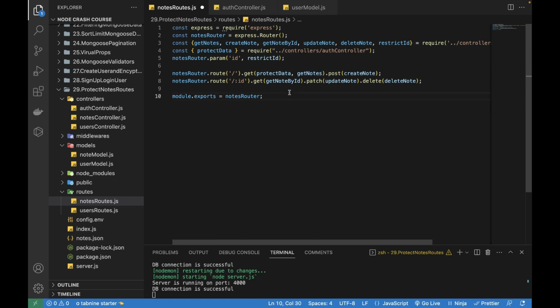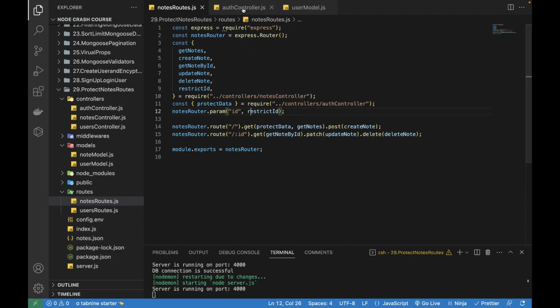Okay, so this has been added, and we can add the same middleware for other routes as well, like create node, get node by ID, update. But for now, just leave it over here, and I'm going to save this file.